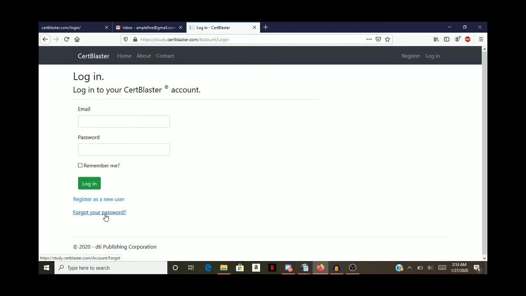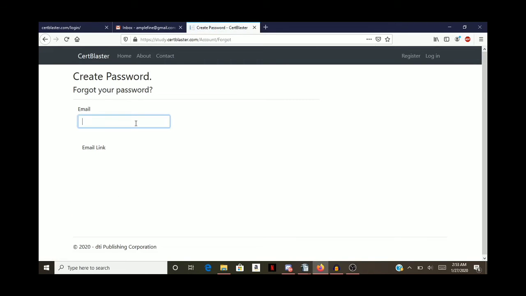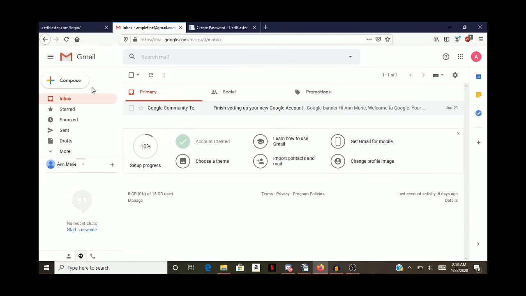Since your email address is already entered into our database, you already have an account on our system. All you will need to do is change your password in order to have access to the new CertBlaster site. To change your password for the site, click on the Forgot Your Password link underneath the login form. You'll then be asked to enter the email address that you used for the older CertBlaster Flash version. Click on the email link to send your confirmation email for the password change.